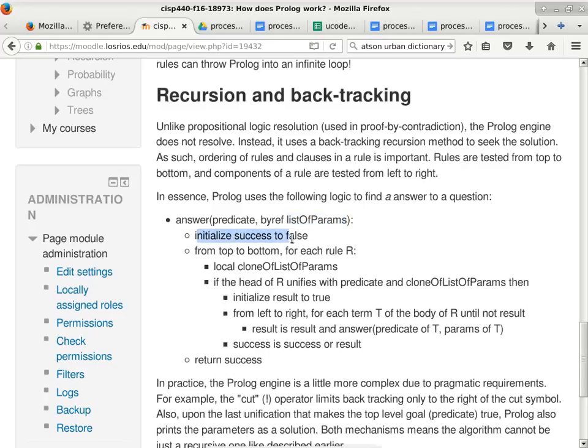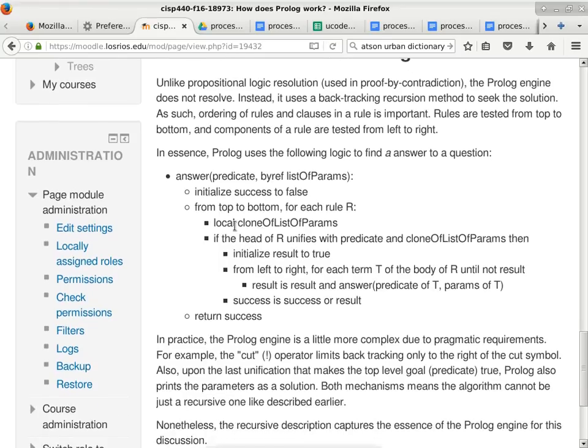And then the first thing I do is to initialize a local variable success to false. So let's say we're not going to succeed. And then from top to bottom of how the rules are specified, for each rule R, we'll do the following. This part is actually very important in terms of backtracking. Before we explore anything else, we make a copy. We make a clone of the list of parameters as a copy of the original list of parameters, because it's passed by reference. We don't want to change the one that is given to us.